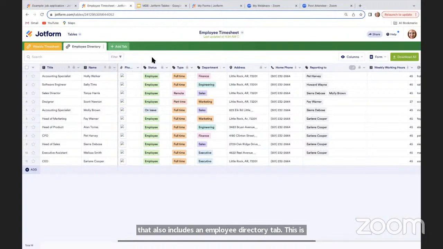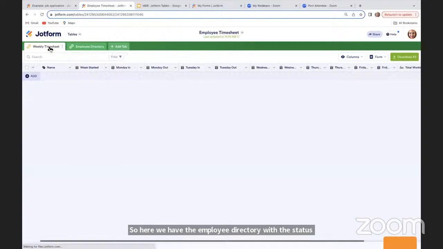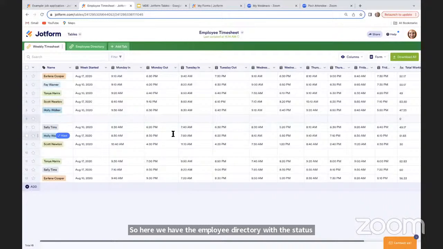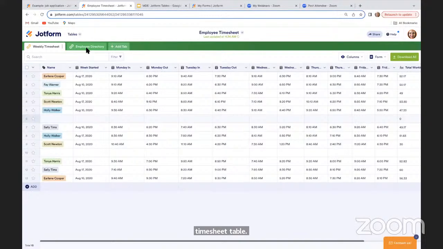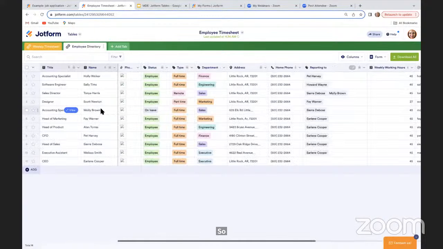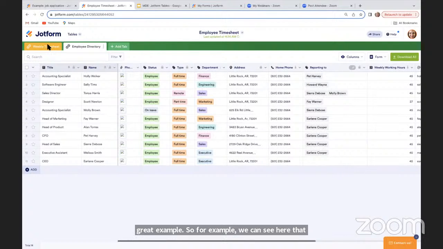This is a much better example of having a table that has another affiliated table with it. So here we have the employee directory with the status, type of employee, etc. And here we have the weekly timesheet table. So they're keeping track of all their time. So this is a great example. For example, we can see here that Molly is on leave. Then we know if we go to the weekly timesheet table, we should not expect a timesheet from Molly. So you can see related data in this way.